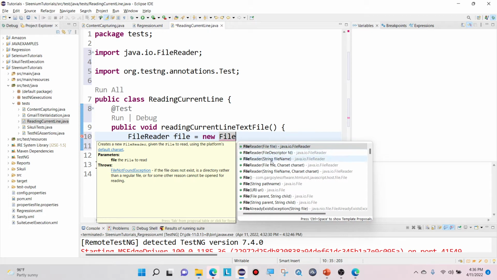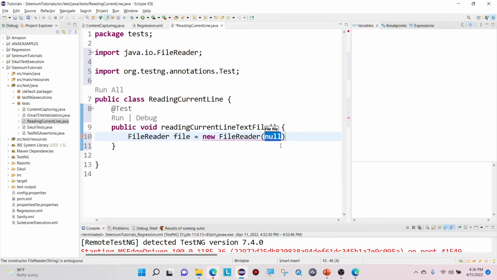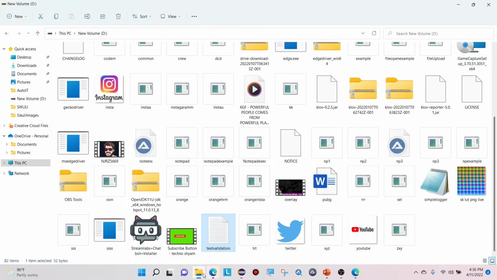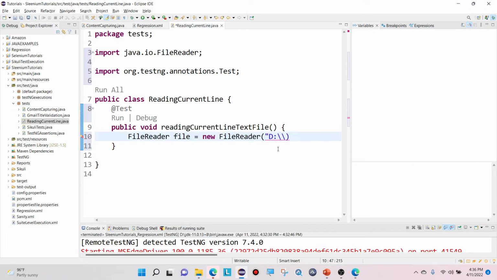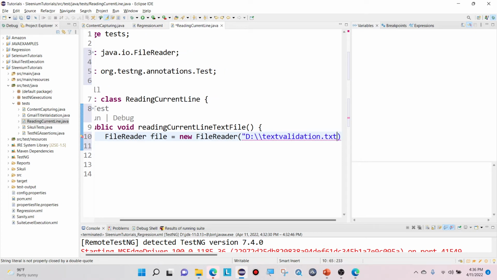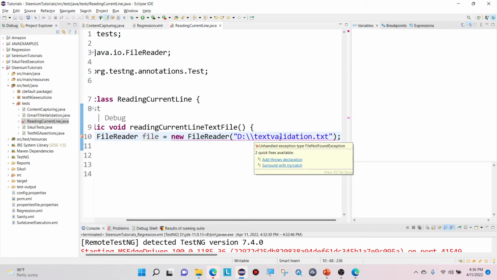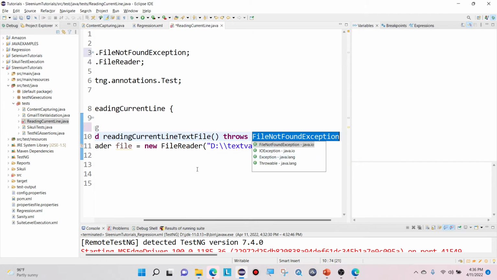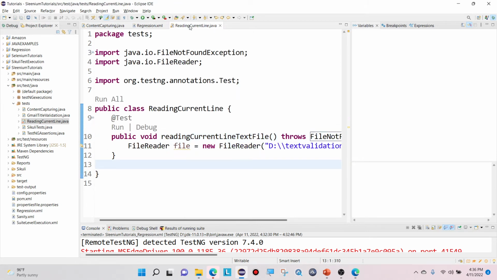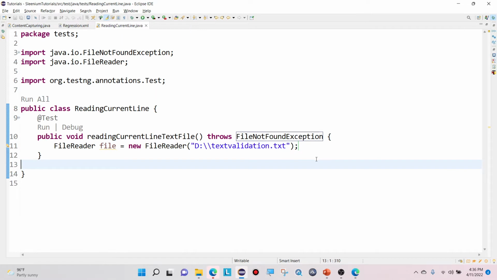I have to mention what our file is. In my case my file is located inside the D drive, and the file name is txt validation dot txt. Now add one semicolon. You need to add a throws declaration, that is FileNotFoundException. If that file is not there, we will get a FileNotFoundException.